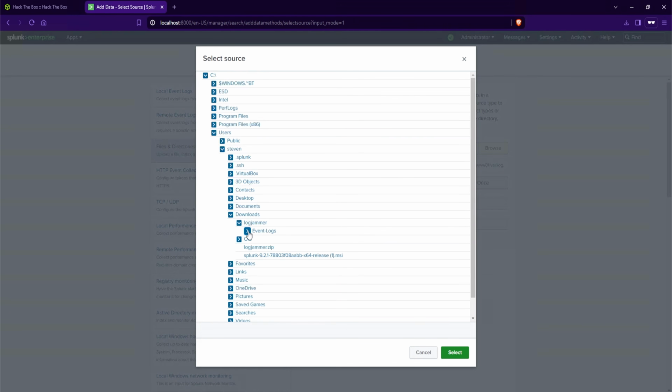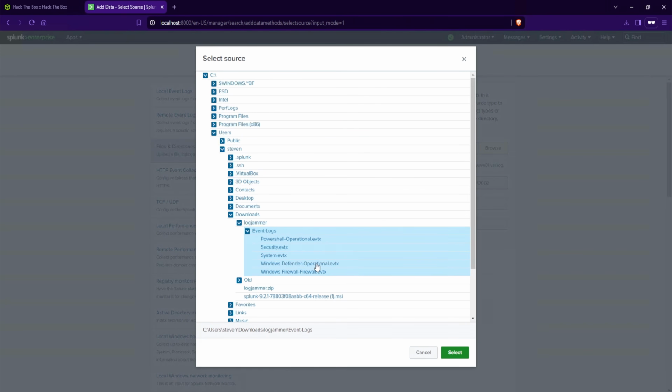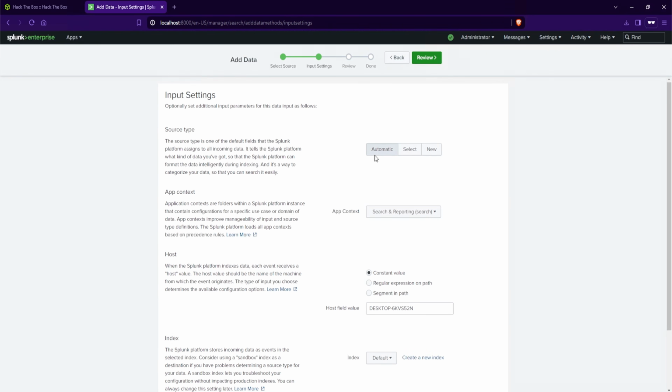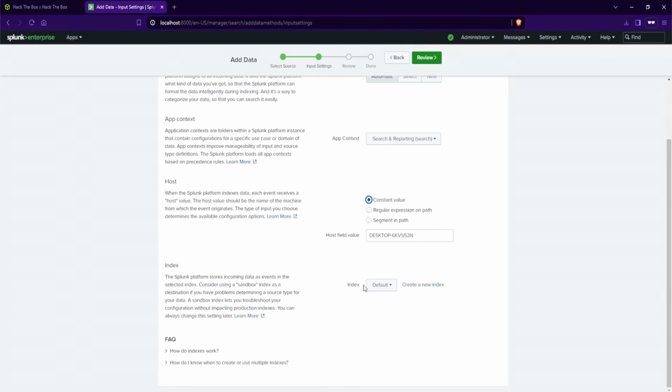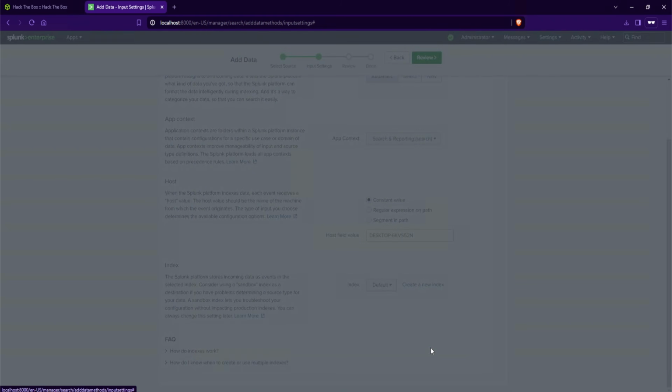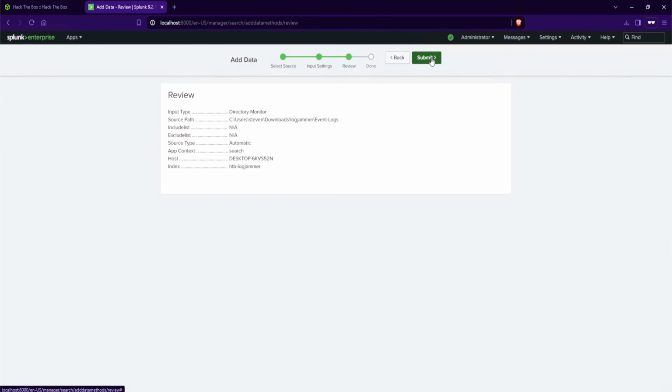Event logs, I'll go ahead and expand that. And we have our event logs here. So I'll click on the directory called event logs, and everything should be highlighted. Click on select, and I'll leave the include list and exclude list as blank. Click on next, leave the source type as automatic, app context as search and reporting. The host value, I'll leave it as constant value. For the index, it is currently set to default, but what I'll do is create a new index, and then I'll call this HTB-logjammer.